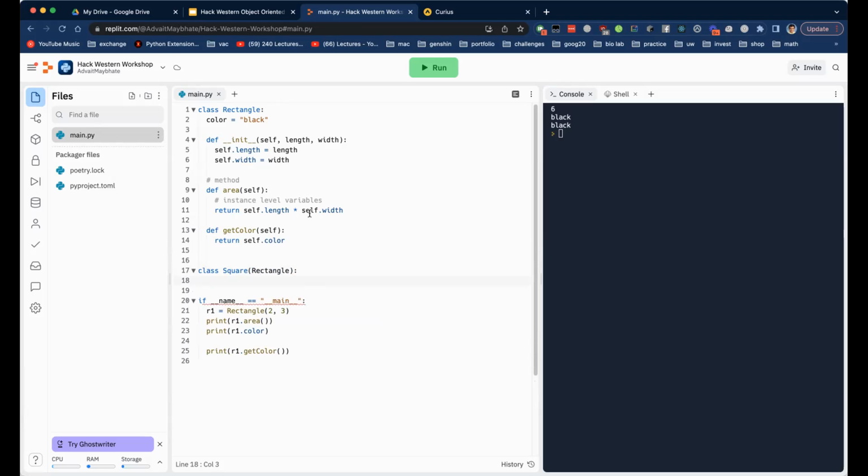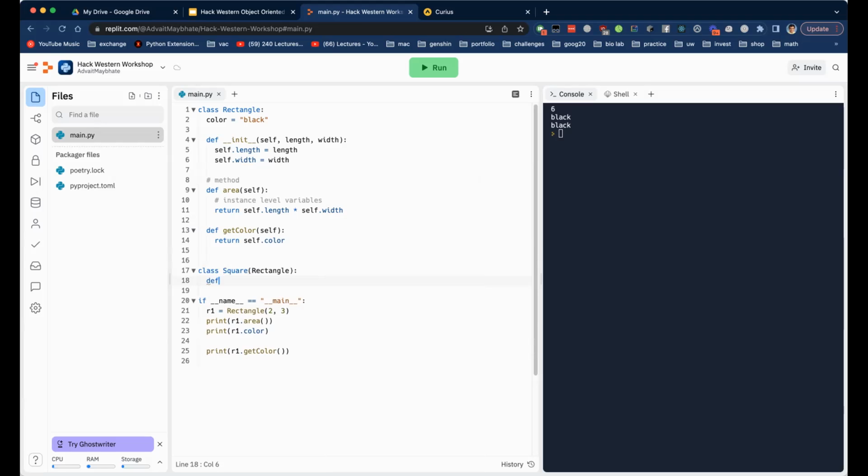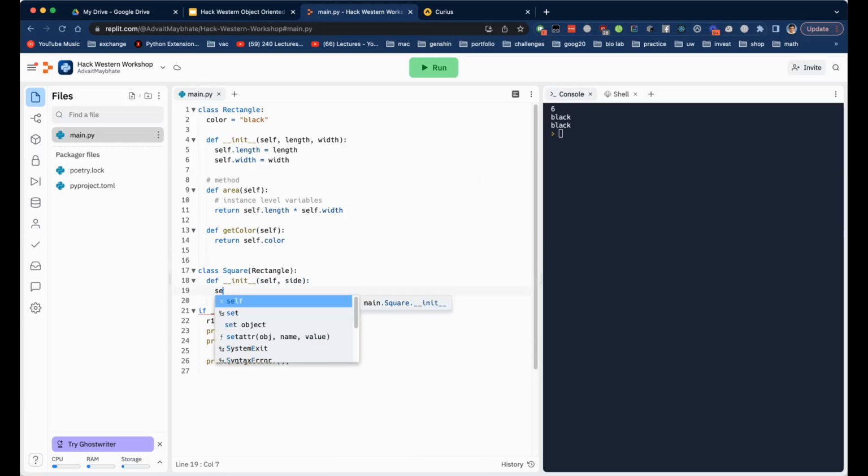And then what this allows us to do is define its own initialization methods, if we need to. So let's say init, we have something like self, and then we know that a square doesn't have a different length or width, right? So we can just say something like side length, for example.